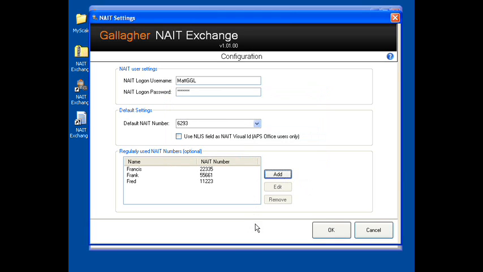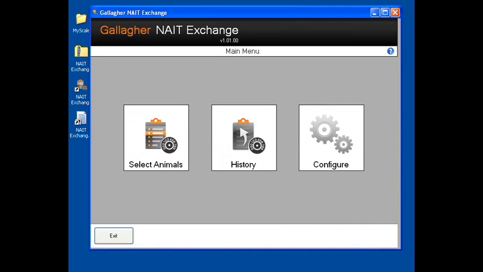I can be returned to the main home page by clicking OK. This will save the settings and return us to the start.